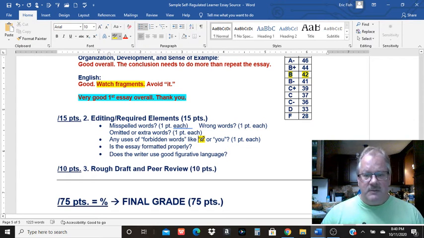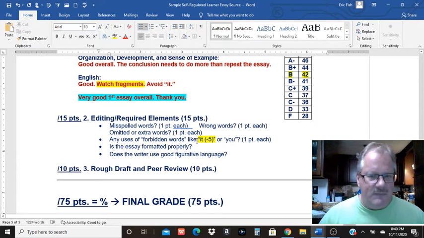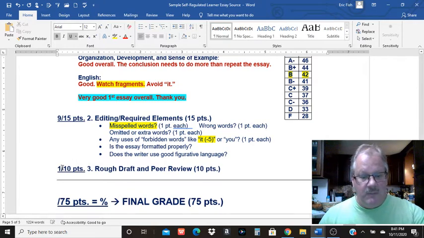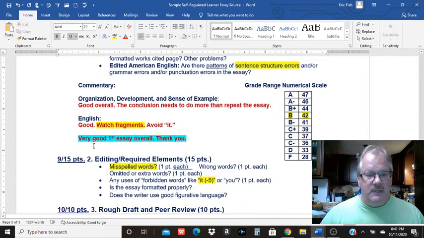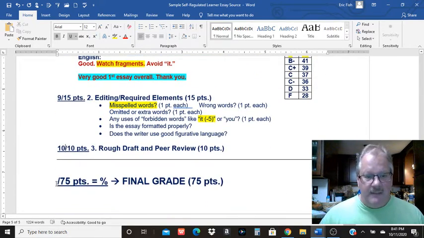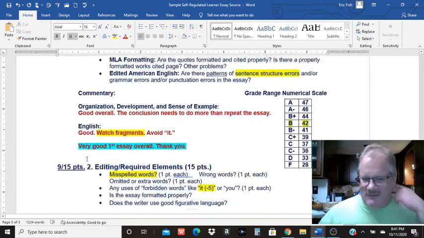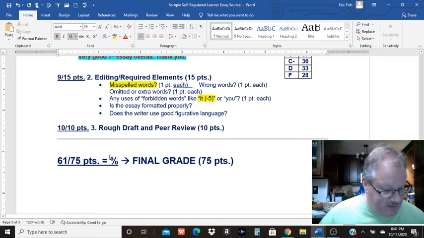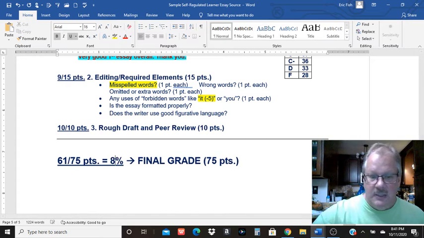So if your paper's riddled with the use of the word it, I'll take a point off up to 5. If you have a wrong word or misspelled words, I'll take a point off for each one, and I'll count for that there. And hopefully they participated in the peer review and rough draft process. And to get your final grade, I add up all 3 grades. It's going to be 61 out of 75, right? 52, yep. And then I have to get my handy dandy calculator to figure that, I can't do that in my head. Well, that's going to be an 81%.